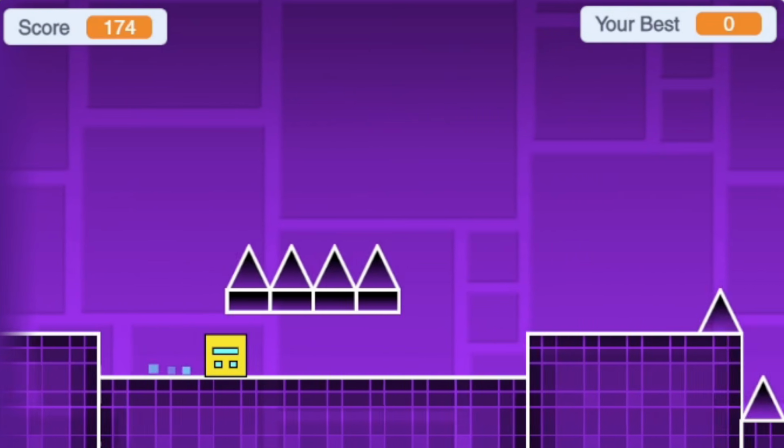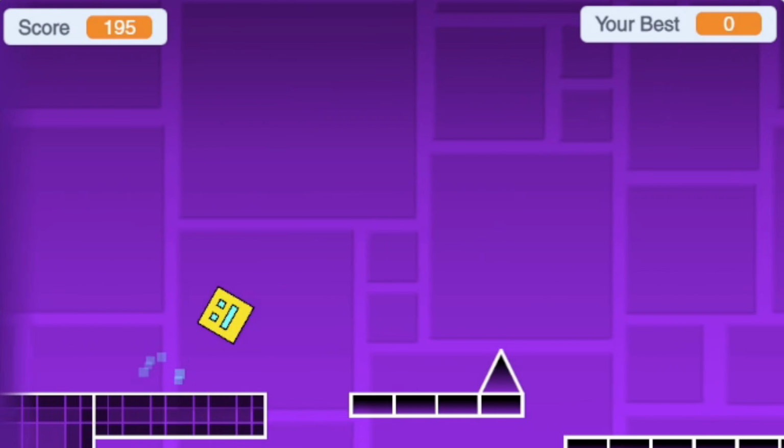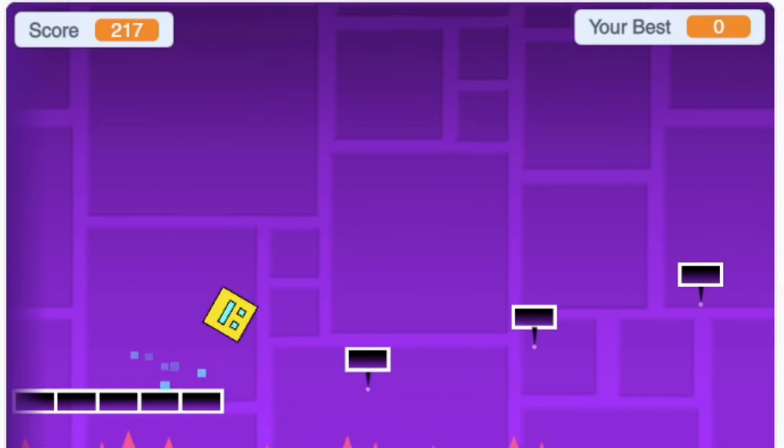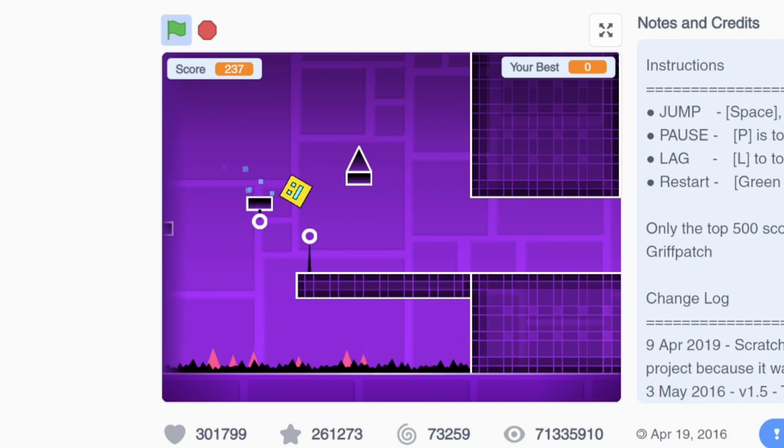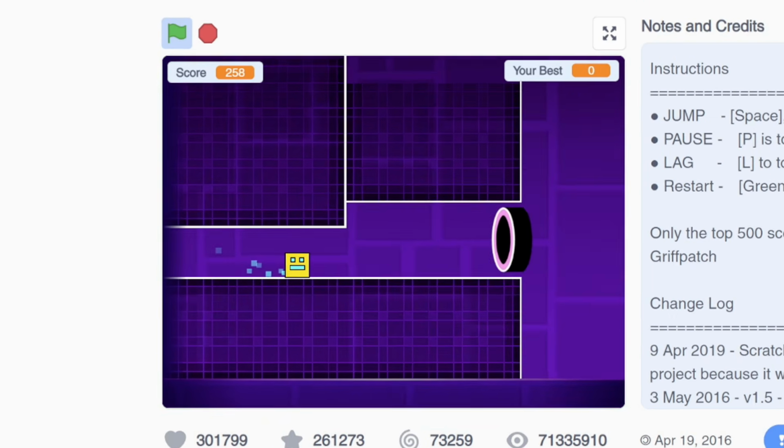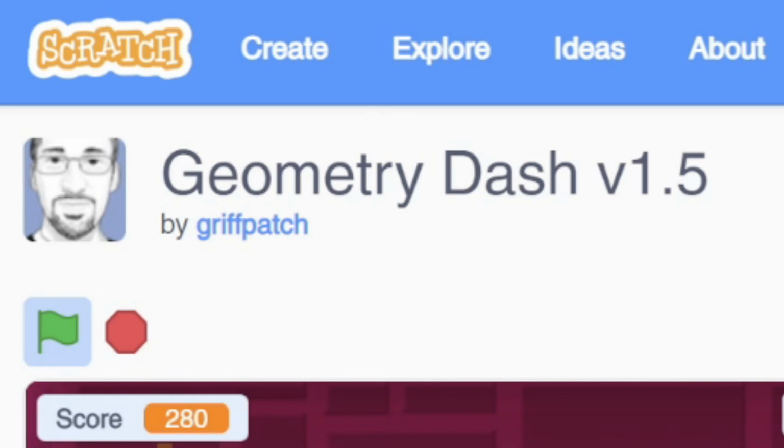Now, I wouldn't be surprised if a lot of you already know exactly what this is. It's Geometry Dash, recreated on the children's programming platform Scratch. More specifically, it's Geometry Dash v1.5 by Griffpatch.